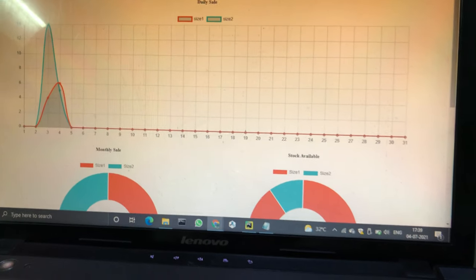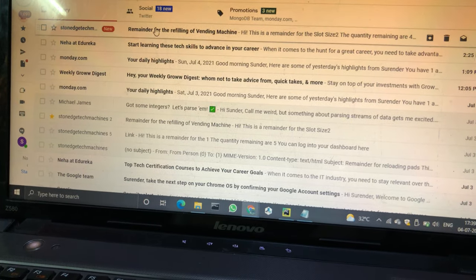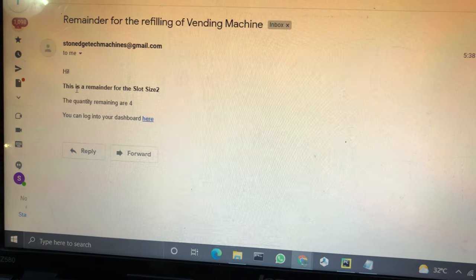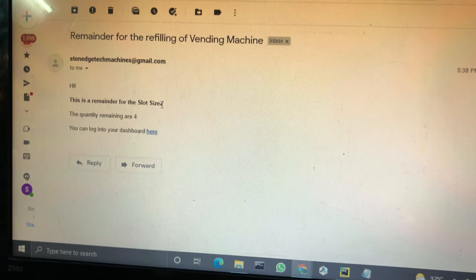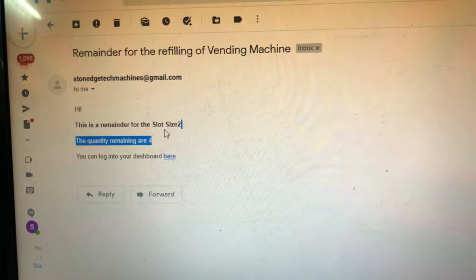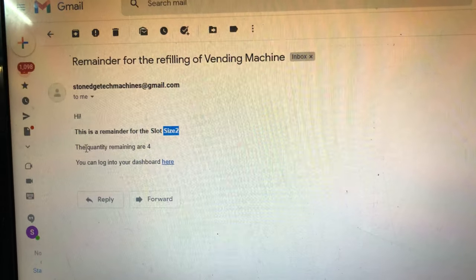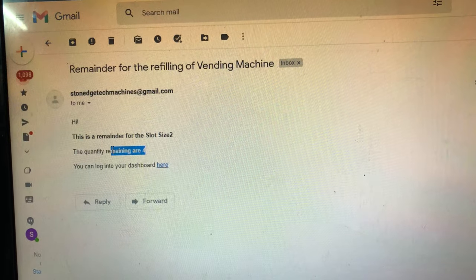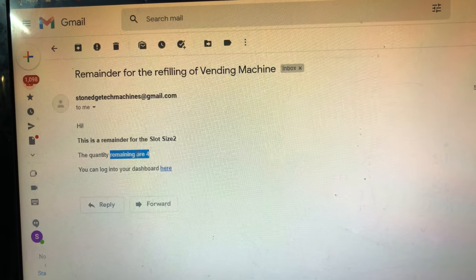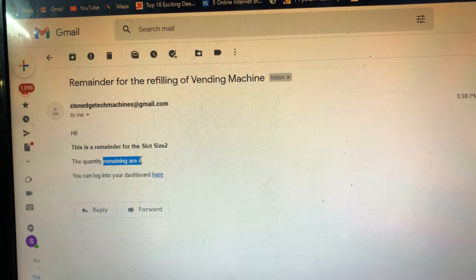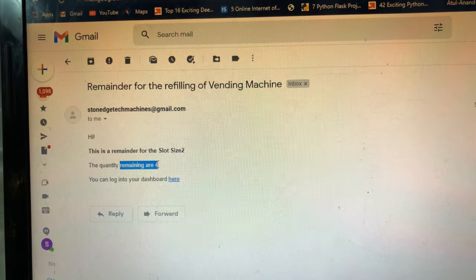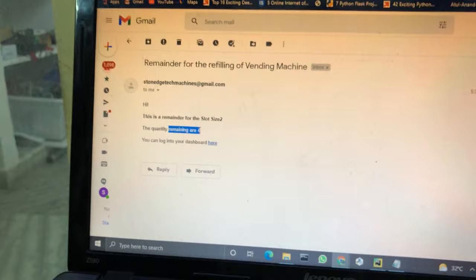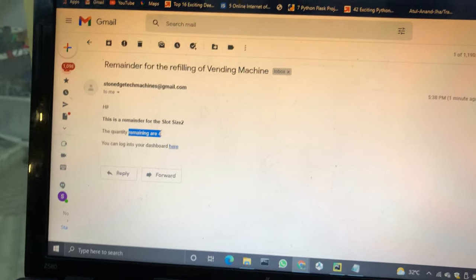And we also received an email, this is a reminder email. Here we can see the size reminder for slot 2, that is size 2. Here we also get how many quantities we have at present in the napkin machine. So we have 4 for size 2. This is a reminder that we need to refill our machine with size 2.